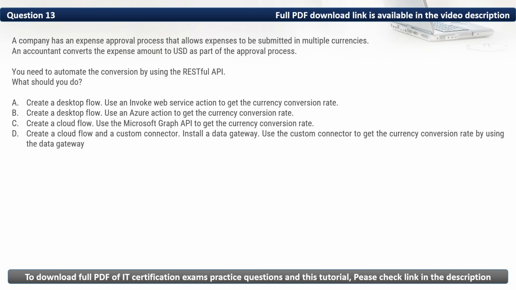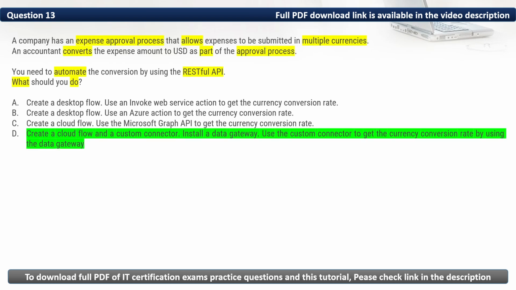Here in this question, we want to automate the conversion by using the RESTful API. As such, we could create a cloud flow and a custom connector, install a data gateway, and use the custom connector to get the currency conversion rate by using the data gateway. Thus, the correct option is D.